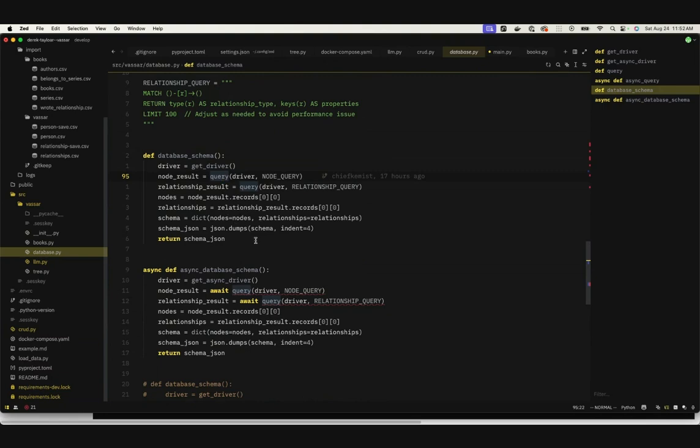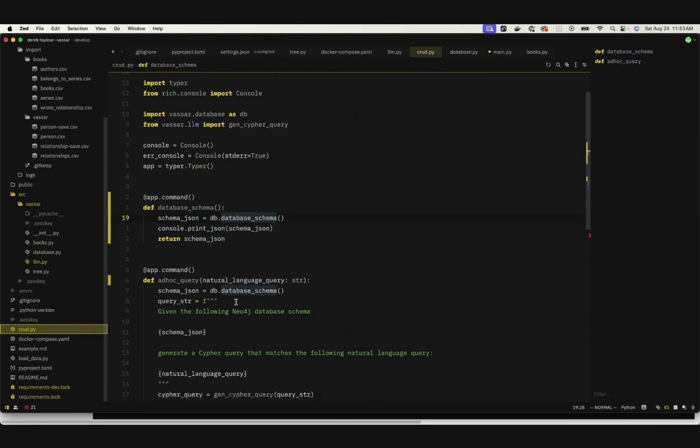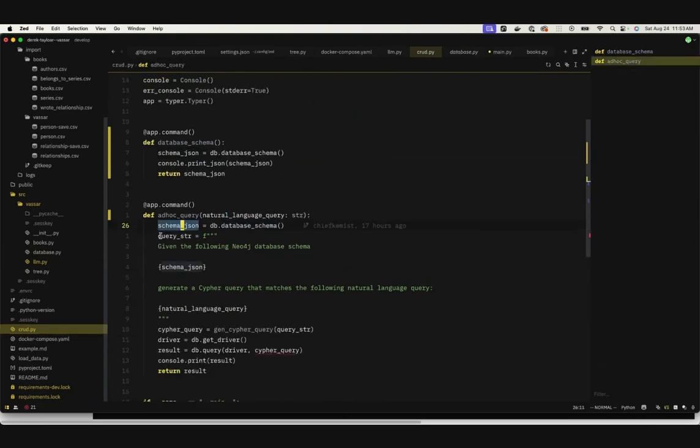And then I extract the data and construct a dictionary out of it. Then I'll turn this dictionary into a JSON string. Once we have that JSON string, this is how I'm going to use it.